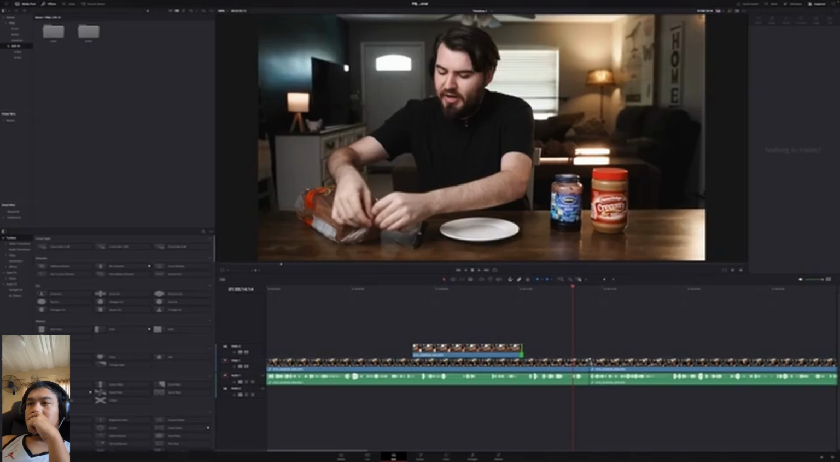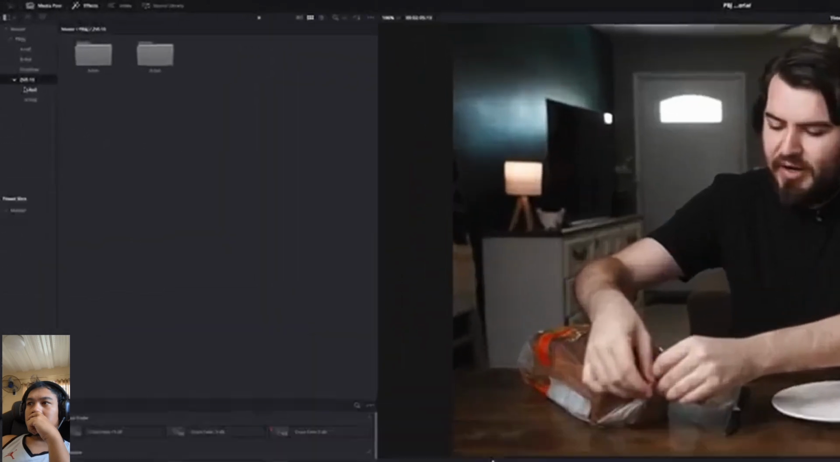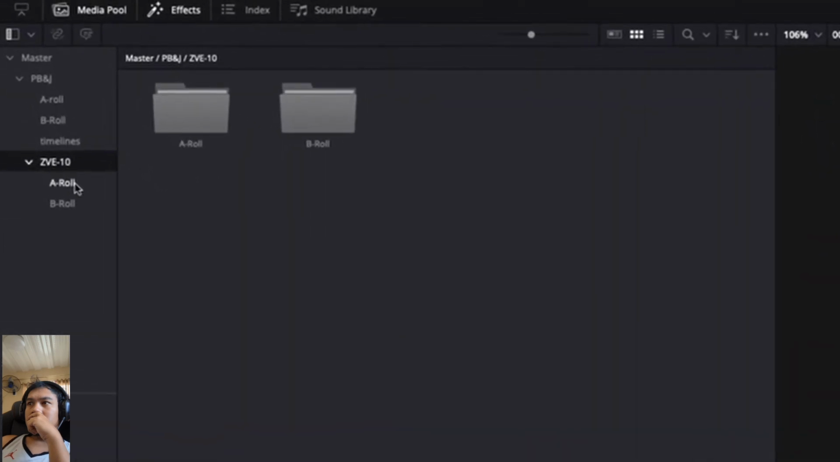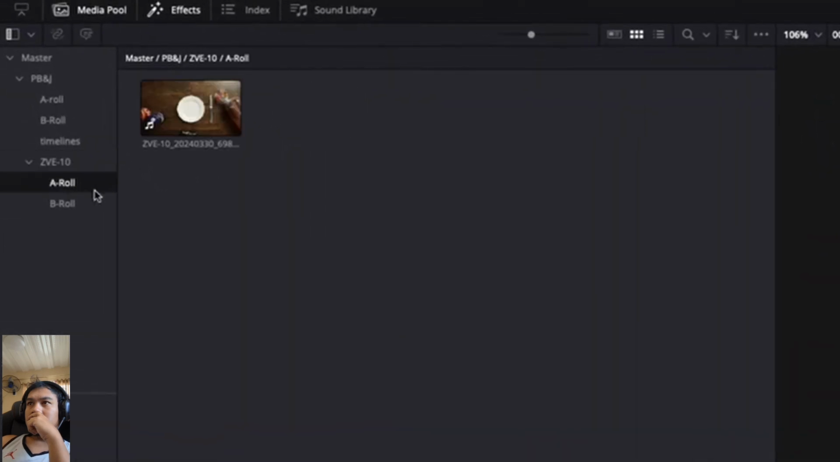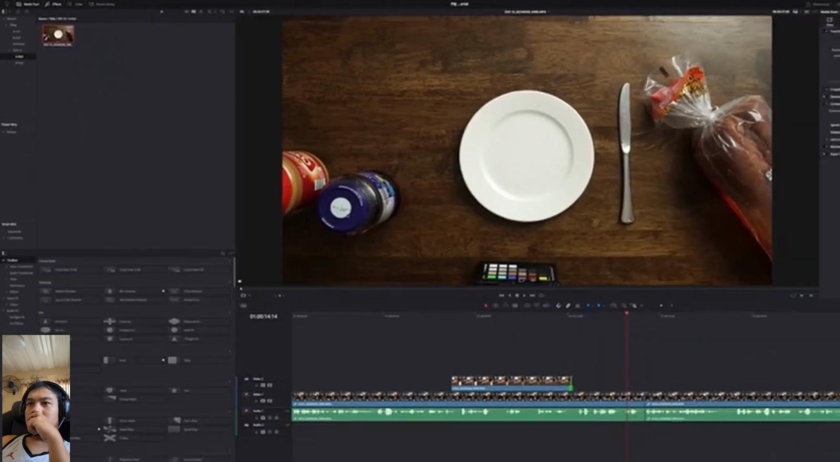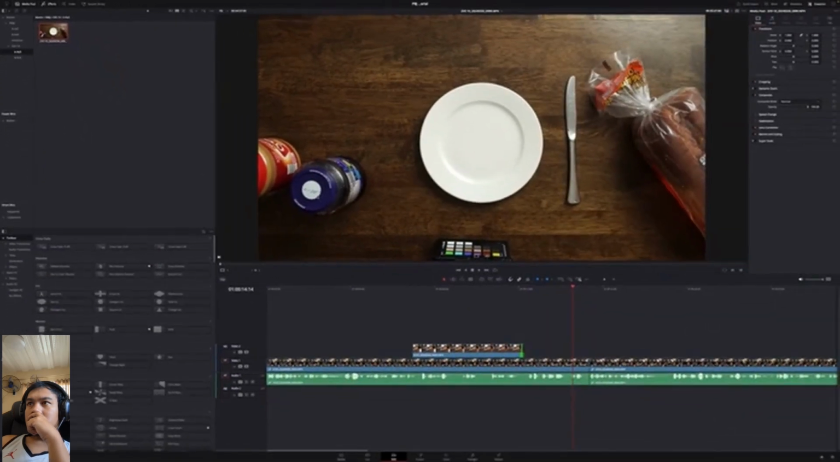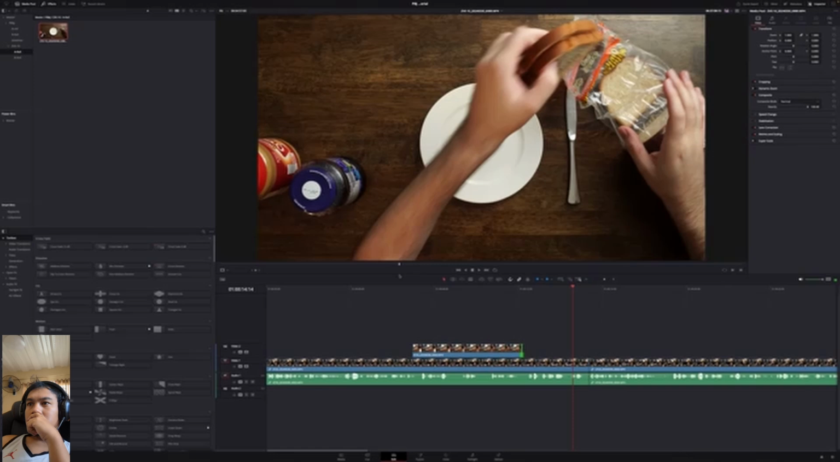So we actually want to cut away and show a new perspective and not have that obvious cut there. If you download this footage and follow along, you actually will see that I have a different camera angle. So if I go to ZVE10, A-roll, we'll see we have a top-down perspective of this entire video. So I'm going to go through and find the exact moment when I basically have untied the bread, and we're going to place that over our jump cut.